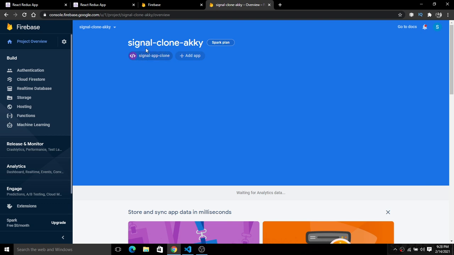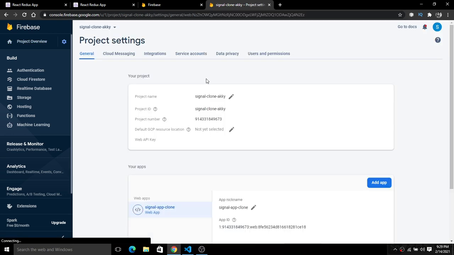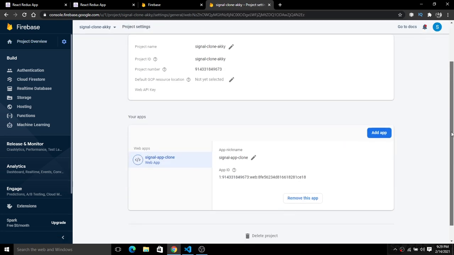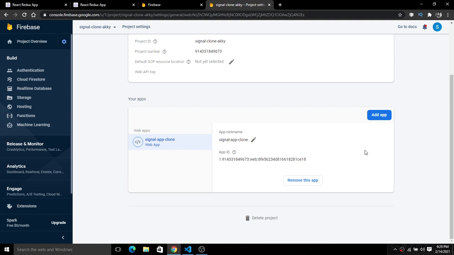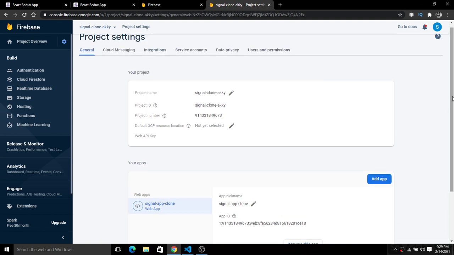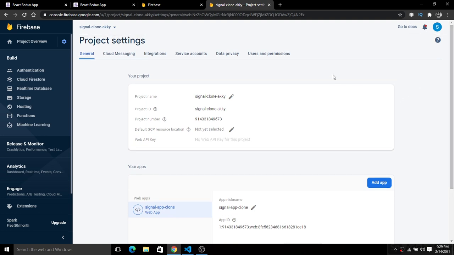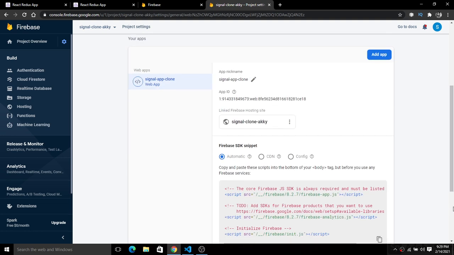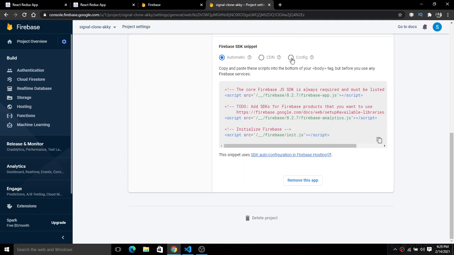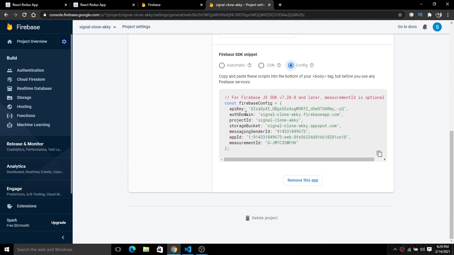You can see we have this app already registered on Firebase. Now click on this app, then click on this settings icon here, and we have to grab the config snippets for Firebase so that we can use them inside our project. So grab the config here. You can see we have this config here. Click on this, and now copy this config.